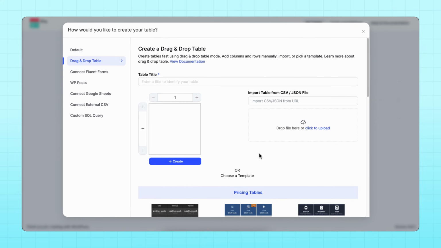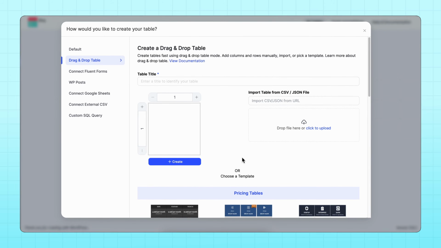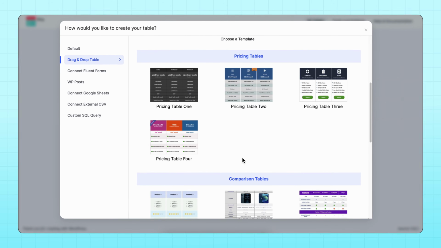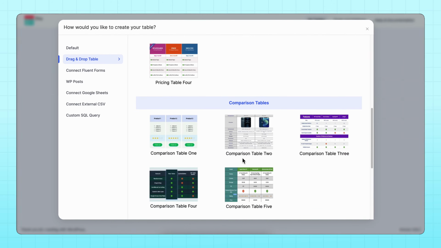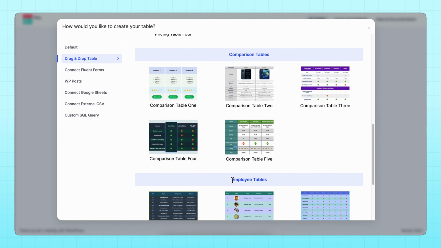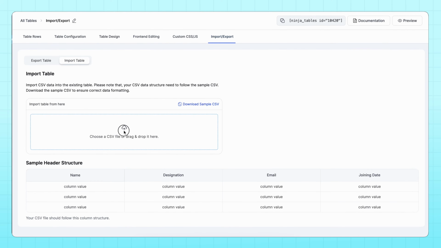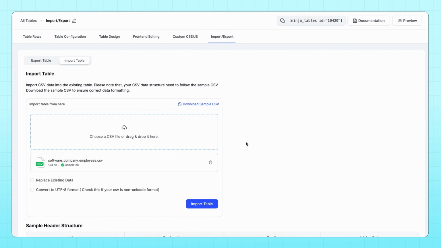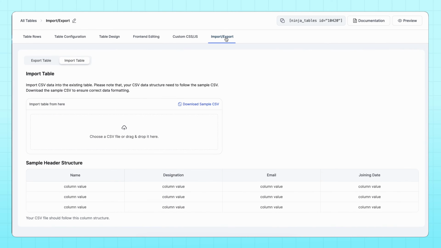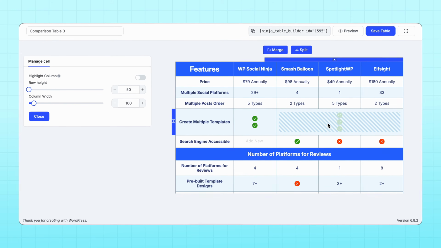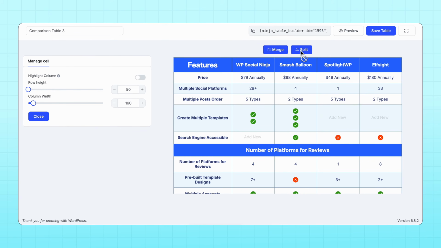If you're not a fan of starting from scratch, no problem. We'll explore how to use templates to quickly create all kinds of tables, whether it's a product list, pricing table, comparison chart, or anything else you need. In this Ninja Tables playbook, we've also covered easy export and import, so moving your data around is hassle-free. And in case you want to tweak your tables even further, we'll show you how to merge or split cells in just a few clicks.